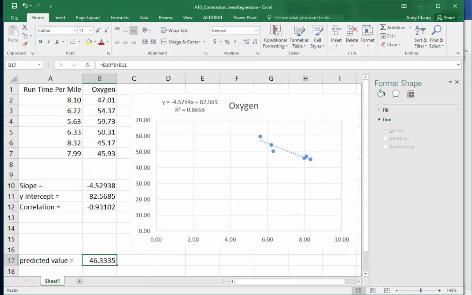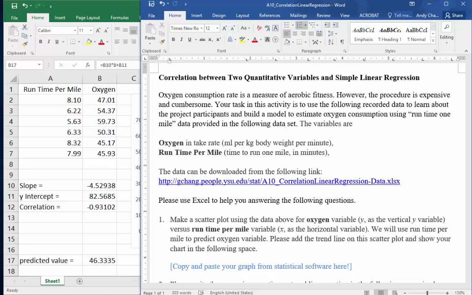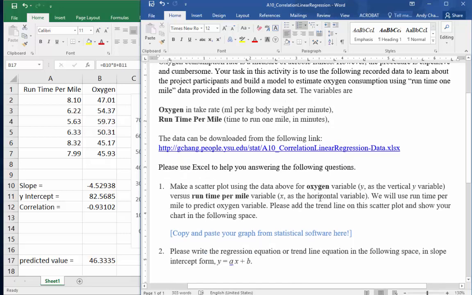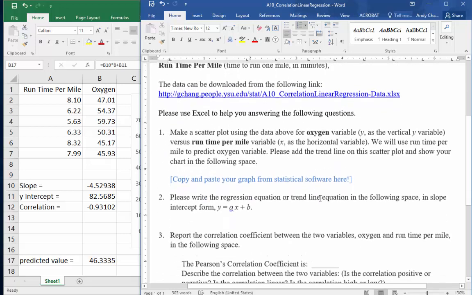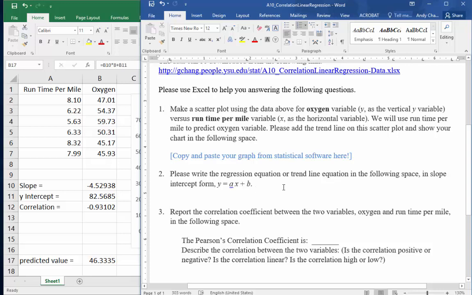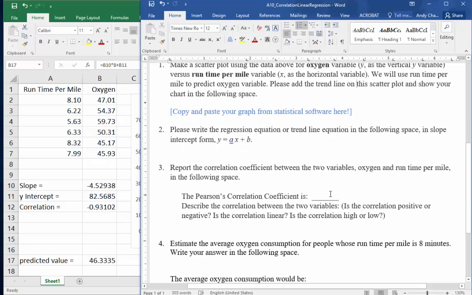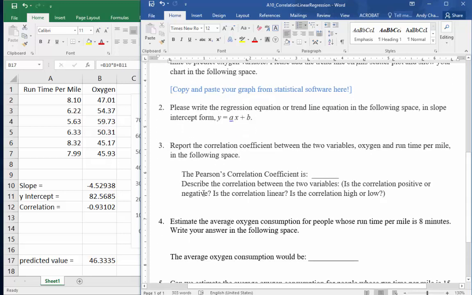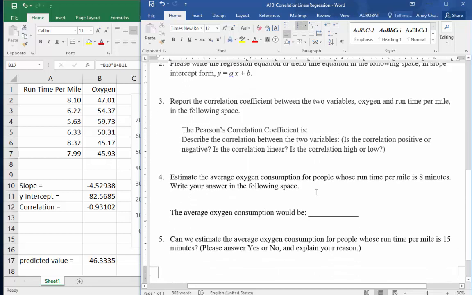So that actually helped me to answer almost all these questions I like to answer. Make a scatter plot, add a trend line, find a regression equation, calculate Pearson's correlation, and describe the correlation. And I want to estimate the average consumption at 8 minutes, so I just did that.